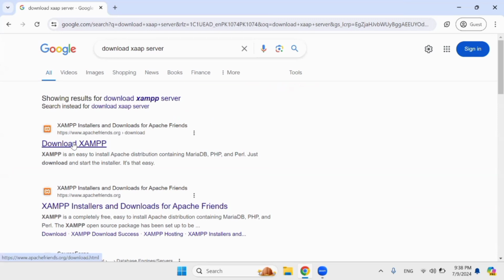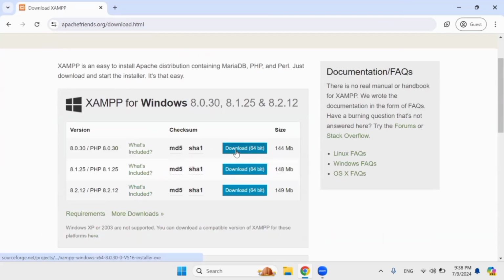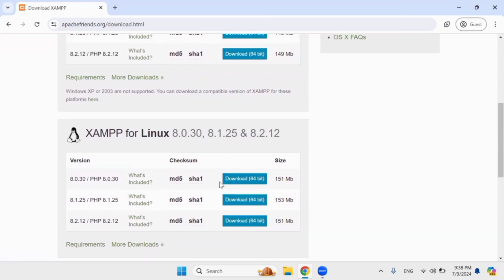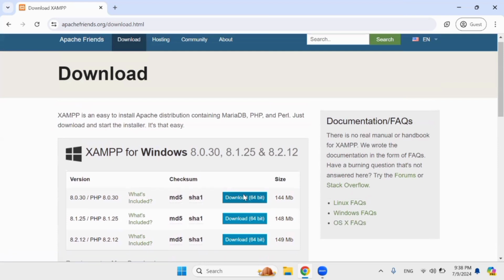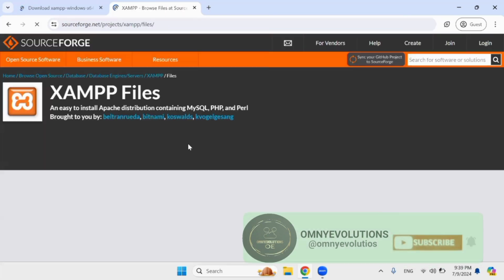Click on the first link, download Xampp, and just click on the download button. I have 64-bit operating system, so I will click on it. If you have Linux operating system, then you can download it from here. So just click on the download button. The download will start automatically. If not started, you can click over here, then your download will start.